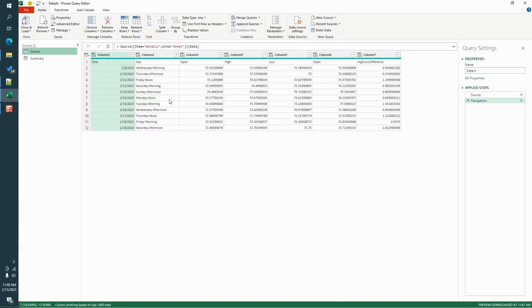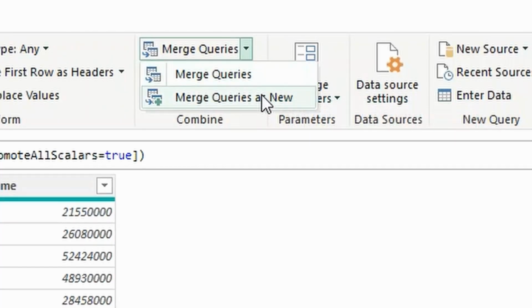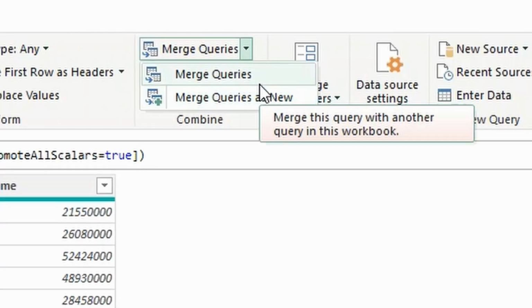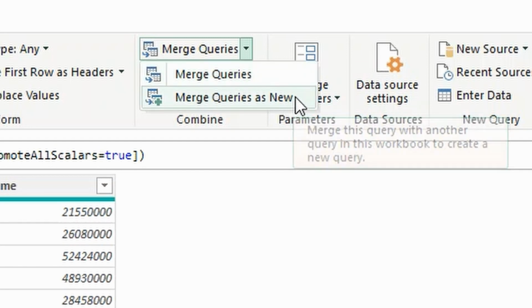Now that both our queries are loaded, we see that it's not picking up the header. So first thing we will do is fix the headers for both queries. With that done, now click on merge queries from main tab. We have two options here, merge queries and merge queries as new. If you want to update the query in place, then you will use merge queries, and if you want to create a new query, you will use the second option, which we'll use for our second example.